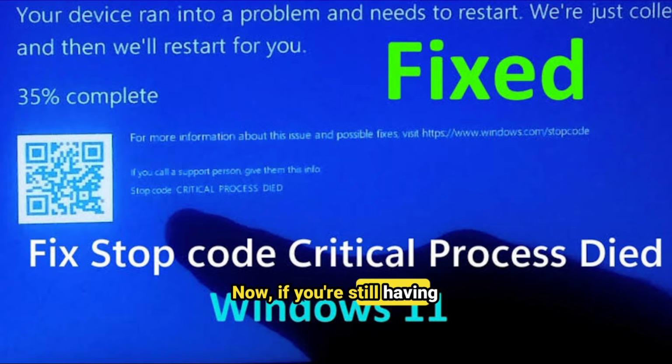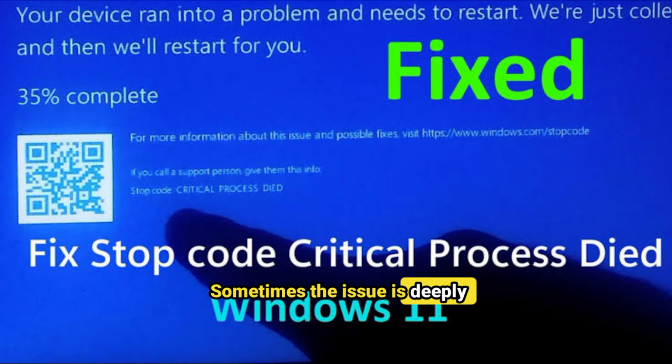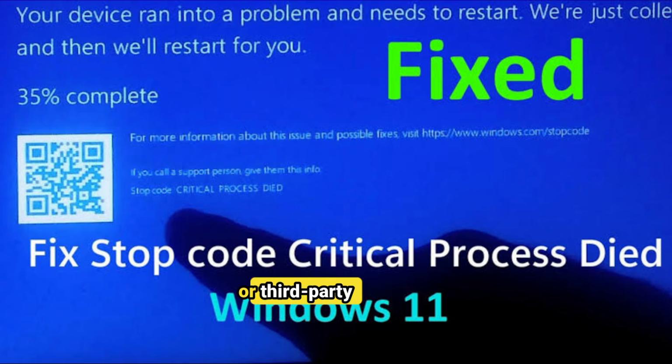Now, if you're still having trouble, even after trying all the steps in this video, don't worry. This video isn't the end of the road. Sometimes the issue is deeply rooted in failing hardware or third-party software conflicts that need more personalized attention.